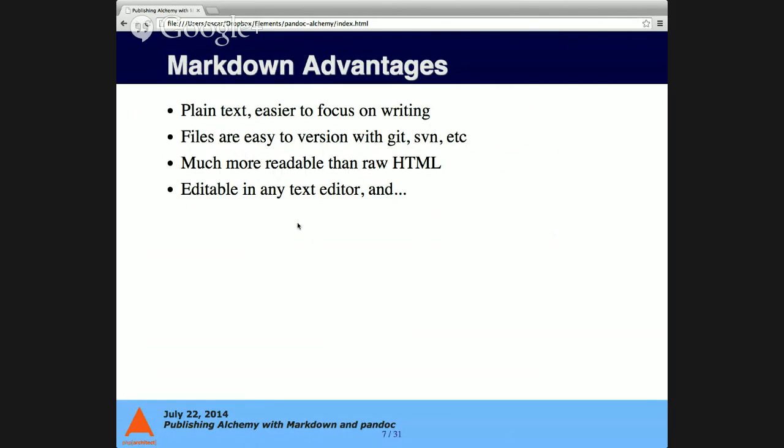Some of the advantages of Markdown, like I said before, it's plain text. You don't have a bunch of WYSIWYG controls that are going to get in your way and distract you from writing. So it's easier to focus on just producing writing, then coming back and editing it. Since it's plain text, it's very portable. Files are easy to version, so you can keep track of changes with Git or Subversion, whatever tool you want to use. When you look at a Markdown document, it's a lot more readable than raw HTML.